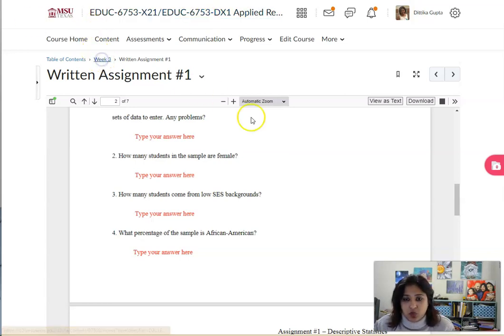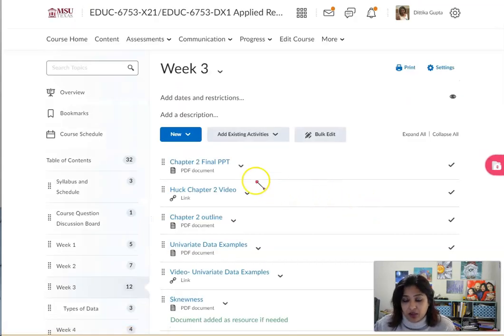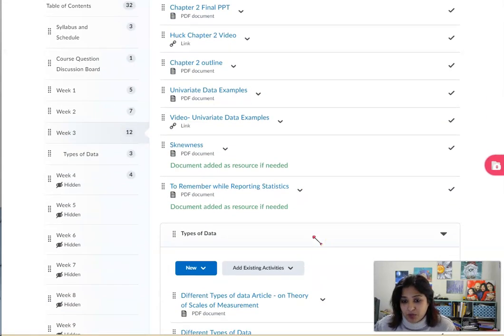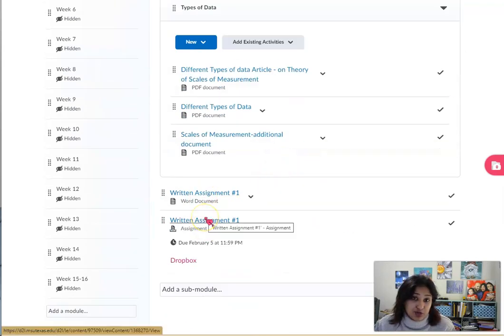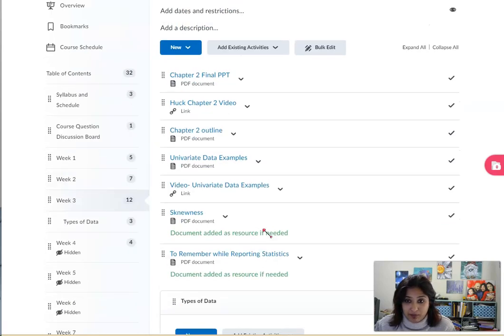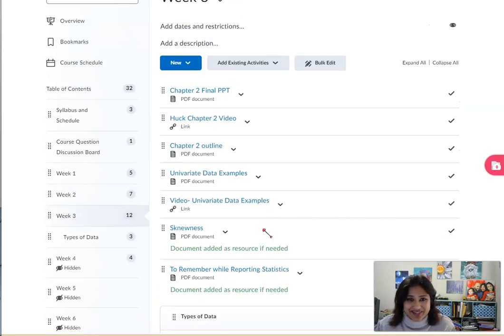So this is what is due this week. Readings, all of these are there. You have your book, additional sources, and the assignment, and here is your Dropbox for your written assignment 1. If you have any questions, don't hesitate to ask. This is going to be posted right over here, which says watch me first for week 3. Best of luck.